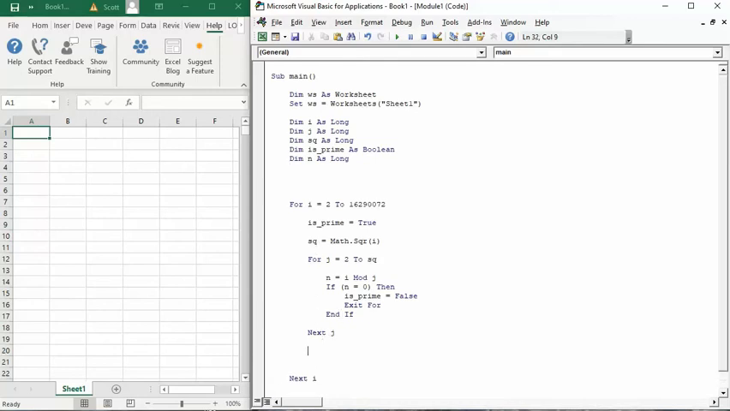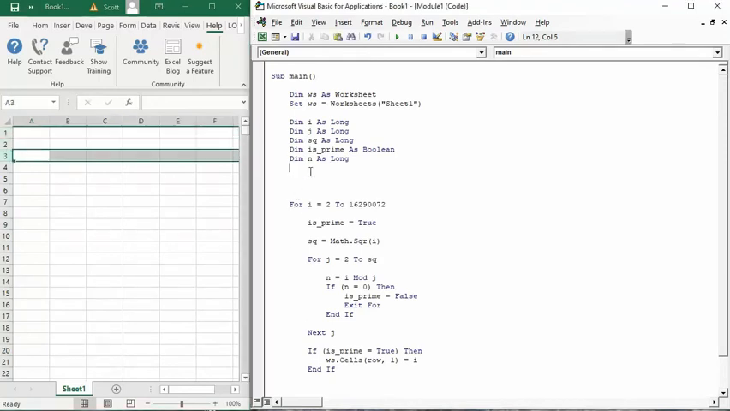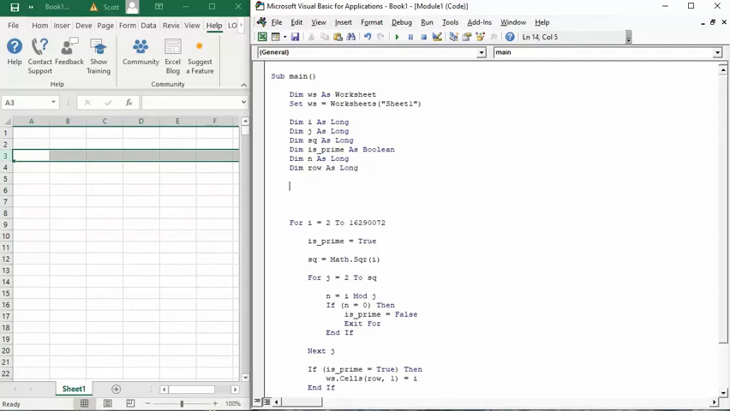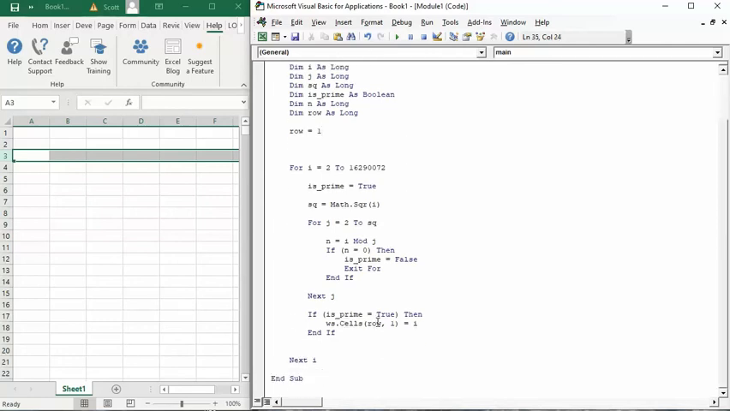Now, if we finish this loop and I never set isPrime to False, we do one more test: if isPrime = True, then ws.Cells(row, 1) = i, and End If. Row represents each one of these rows, and we have to declare that as a variable, so Dim row As Long. Then I have to initialize that: row = 1. And somehow I have to increment it, so row = row + 1. Remember, a lot of the numbers we generate are going to be false and will never come into this, so we only increment when it's a prime number. And so this is our loop.